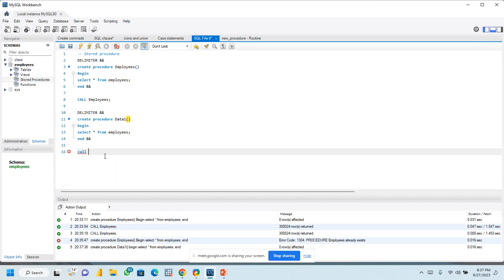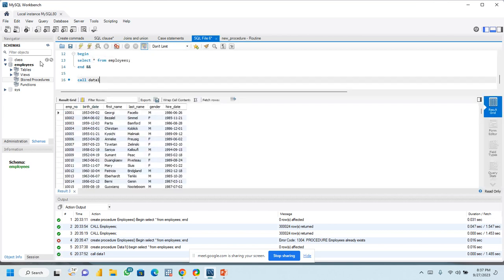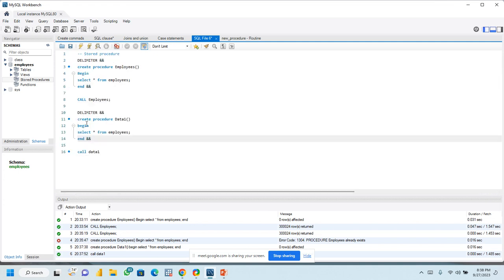I'll hit enter and call the procedure. Call data 1 and execute that. It seems successful. The output is there, which is similar to what we previously had. So the error we were getting is that it tries to recreate what we have here, and we get an error of employees duplicate or the data 1 duplicate. Just in case you're experiencing such, you just need to add delimiter and space. That's all.